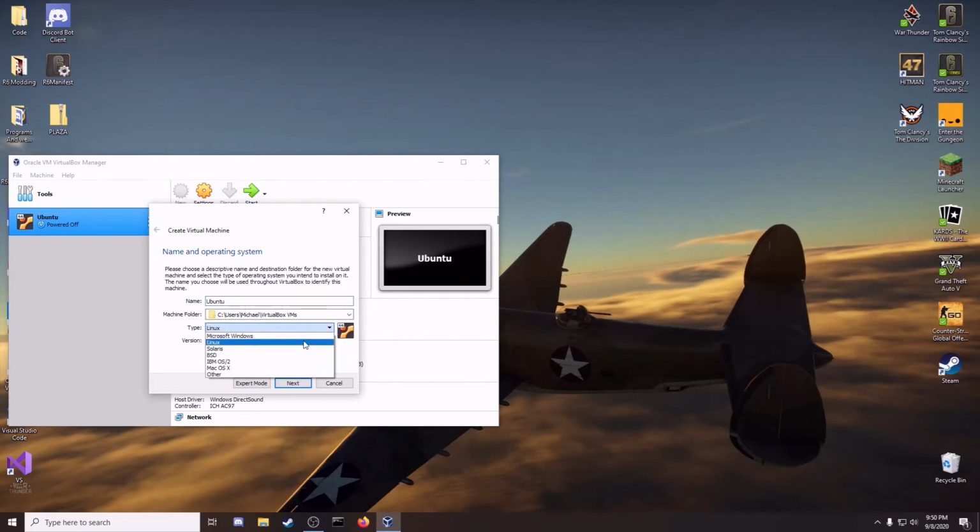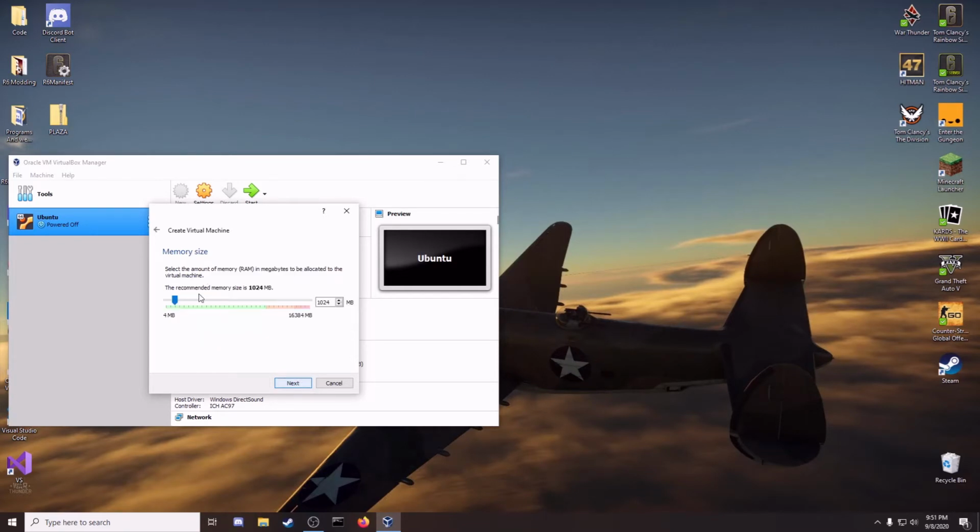It's Linux, so you select Linux, version Ubuntu. And you change this for the different types of operating systems. So if you got Windows, you'd say Windows. So pretty much just whatever operating system you have. Then click Next. Give it as much memory as you want. You don't want to give it more than half of your system memory. So say you have 16 gigs, don't give it more than 8.